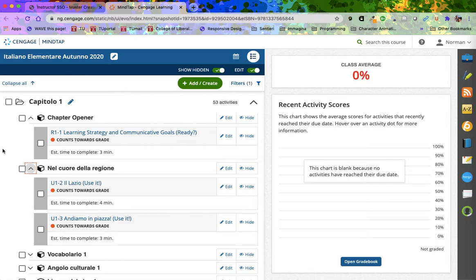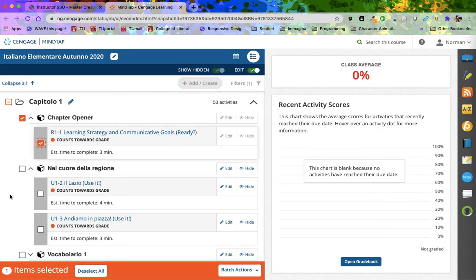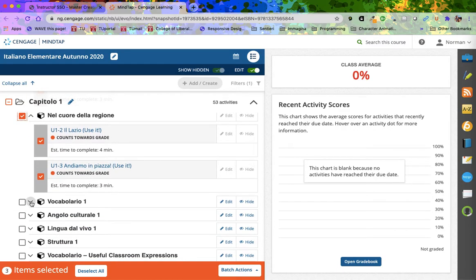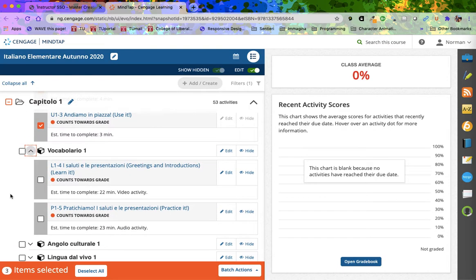So let's say that I want to assign this one to start with, and then I have two activities here in the same folder. I just click here, and both activities are assigned to the students. And then let's assign some more. I'm going to assign these as well.